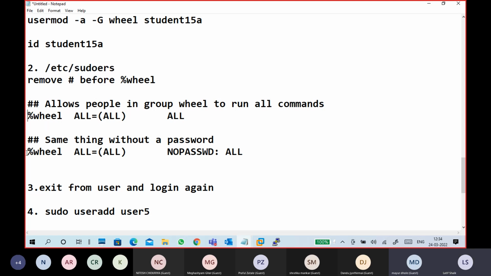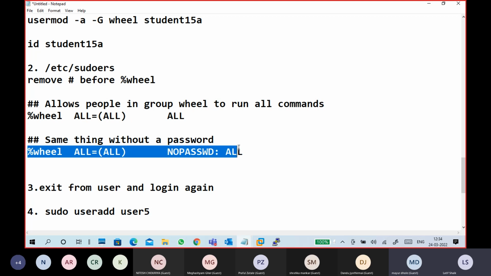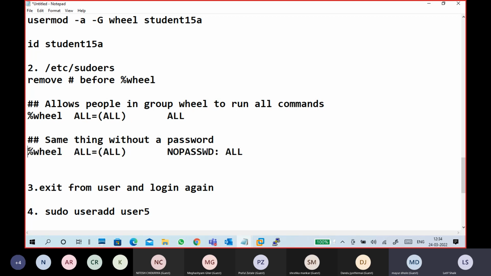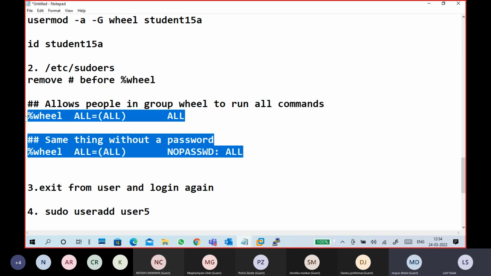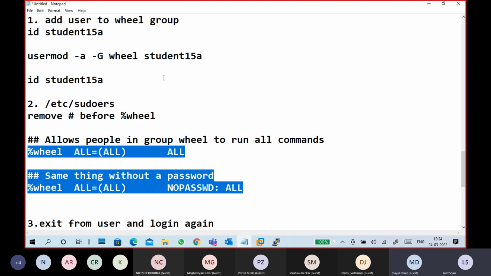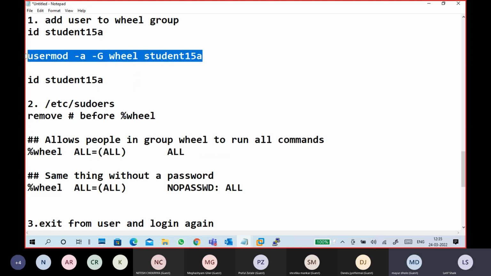There you can find a hashtag here, like this. So I remove this hashtag, because when you are running a sudo command, you have to give a password if you have this hashtag here. If you remove the hashtag, you don't have to give any password. So this is the first thing: add a user to the wheel group.